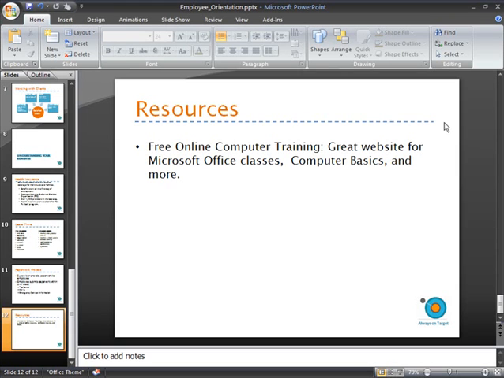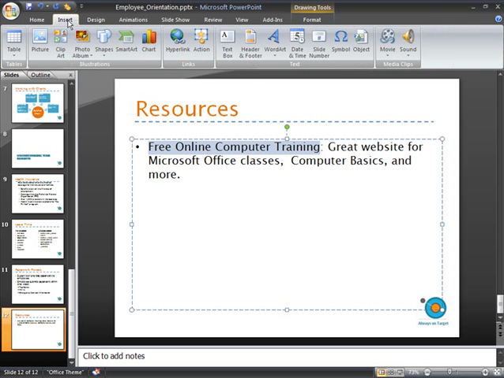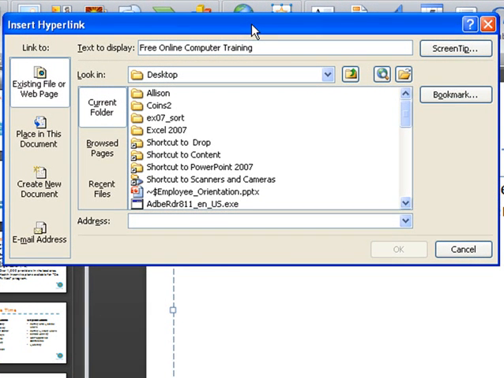To insert a hyperlink, first select the text or object that you want to use. In this case, I want this text to be the hyperlink or connection to the website, so I'll just select it. Then, select the Insert tab. In the Links group, click the Hyperlink command. This opens the Insert Hyperlink dialog box.